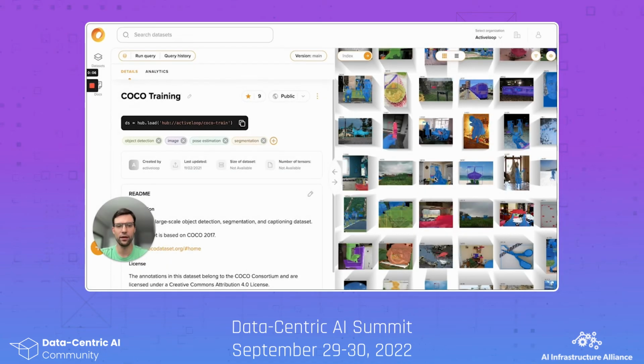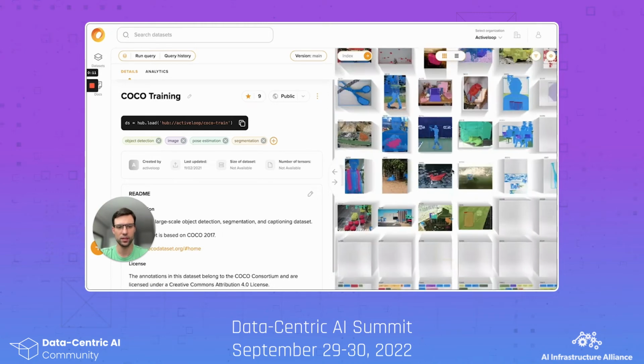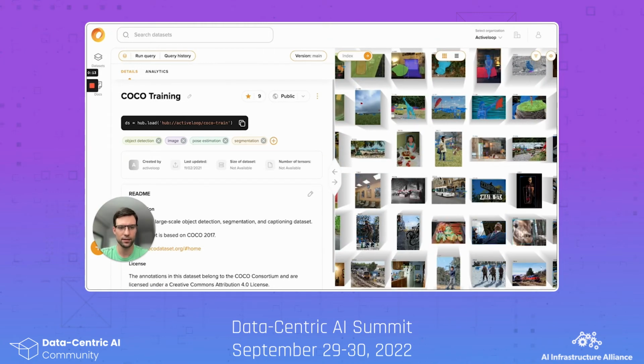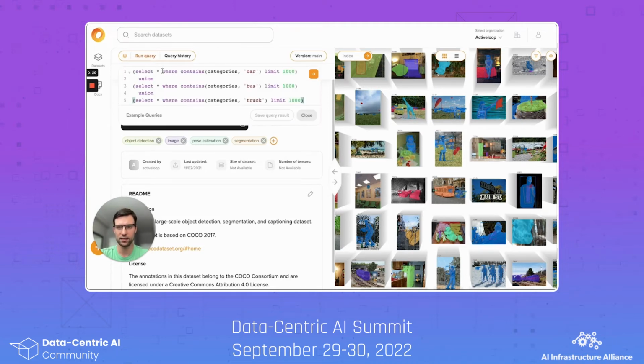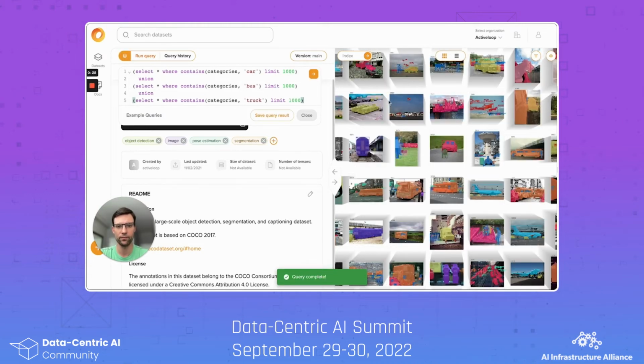Activeloop offers a variety of immensely powerful tools for slicing and dicing your data and then training models on those results. So here we're looking at the COCO dataset, which is a very popular computer vision dataset, and let's run a query on it. So we click on Run Query here. This takes SQL style syntax, so I'm going to paste this query where we select images that contain cars, buses, and trucks, and we limit the results to 1,000 of each. And with Shift Enter, I can execute the query, and here are the results.